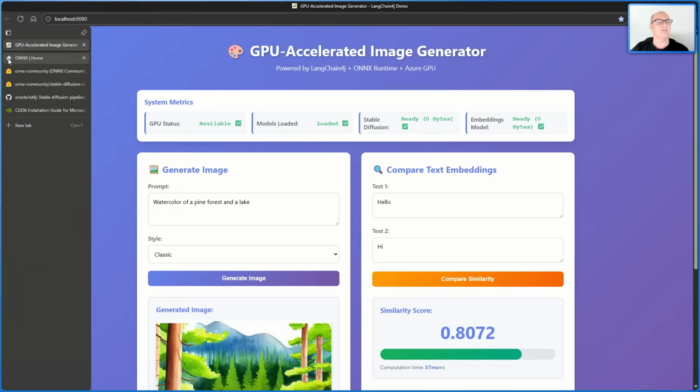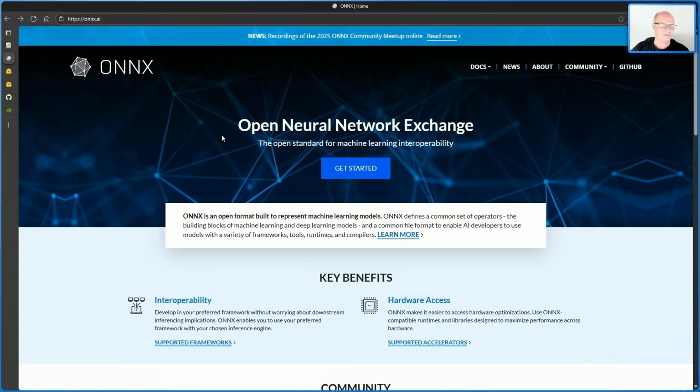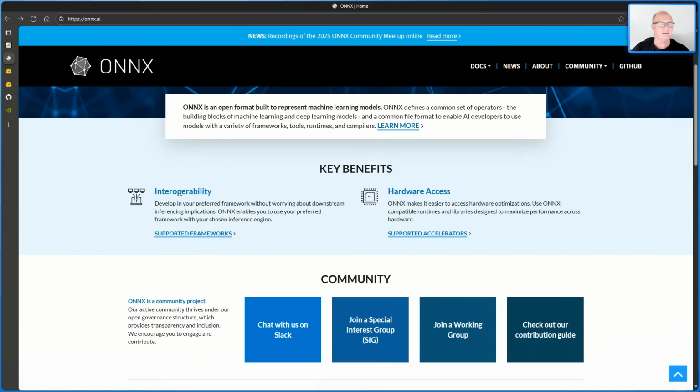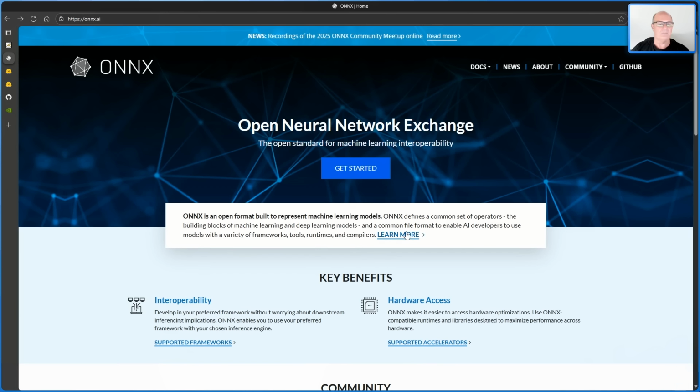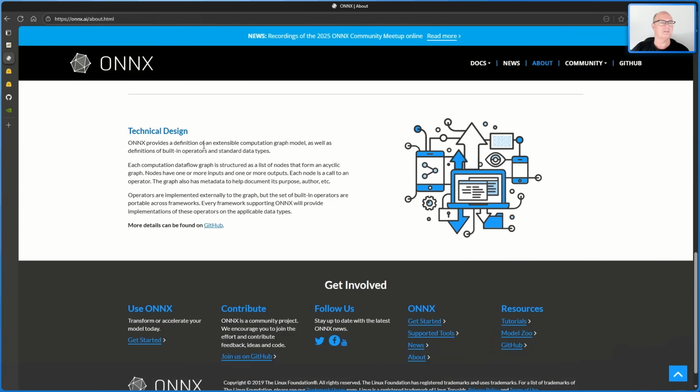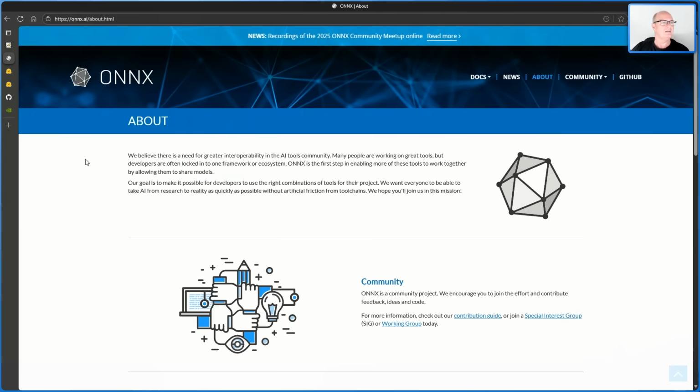To do that, there is a tool, basically an interoperability set of libraries and standards called ONNX, Open Neural Network Exchange. You might have seen that in the command line when I was running this. So basically what that does is allows you to, if I go down here, the key is right here. The technical design, they provide a definition of extensible computational graph model, as well as definitions of built-in operators and standard types. Great. Okay. So I needed to use the ONNX decoders to work with Stable Diffusion.